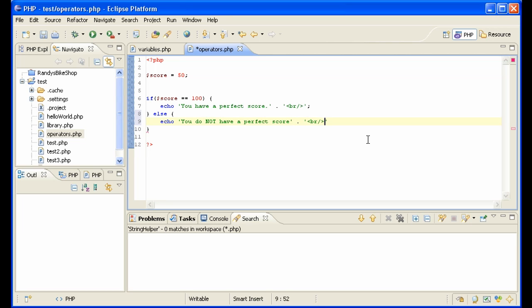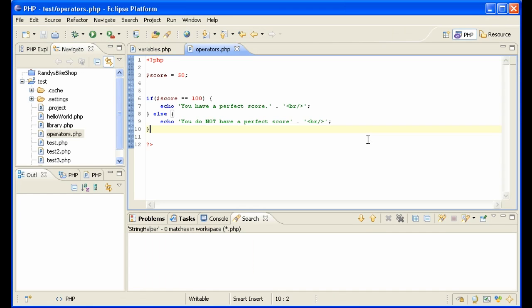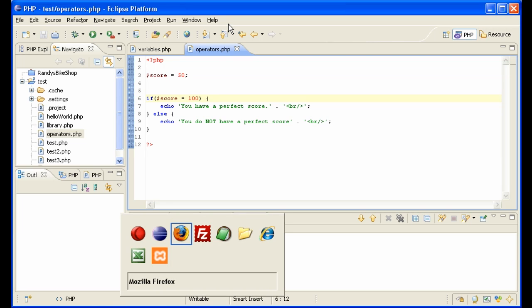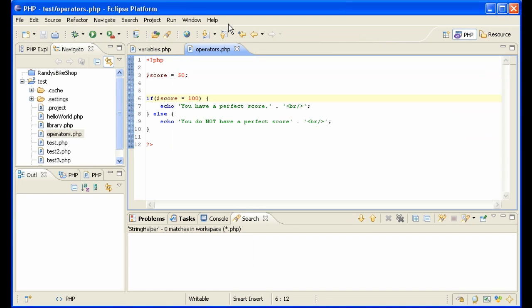So, there. When we run that, you do not have a perfect score because we have 50. A common error is to not use double equals for comparison. Let's try that. Reload. It says you have a perfect score, although our score is 50.